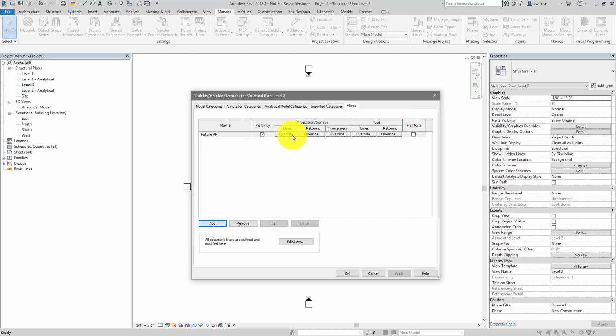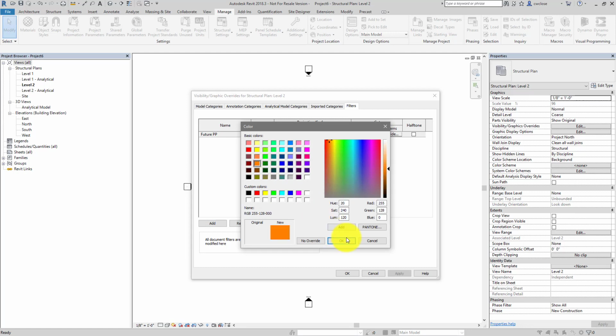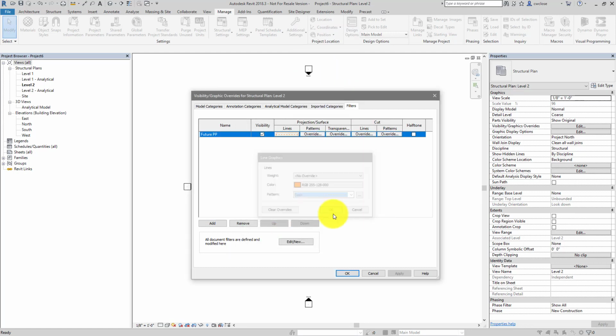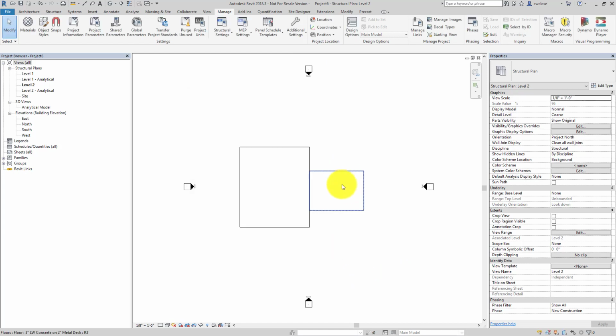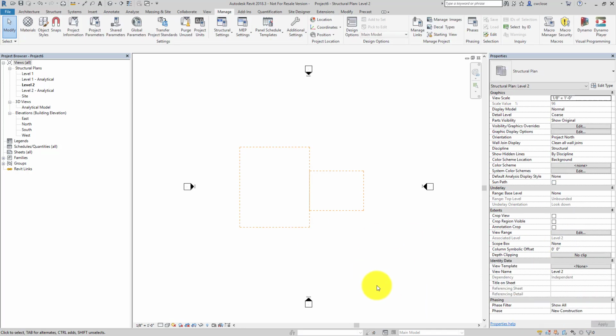And then we'll just override the projection, but we'll say, yeah, it wants to be orange, and it is a dashed line. Click OK, click Apply, click OK, and there you go. There's your future line work. And all it is just a toggle. Select the object, turn it on, and then it's future.